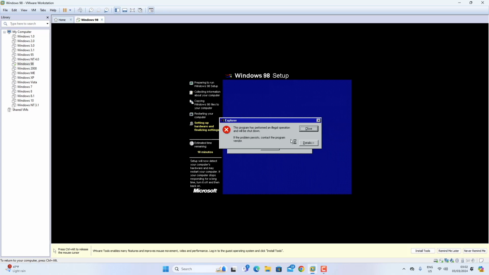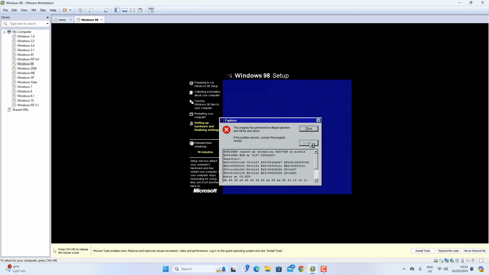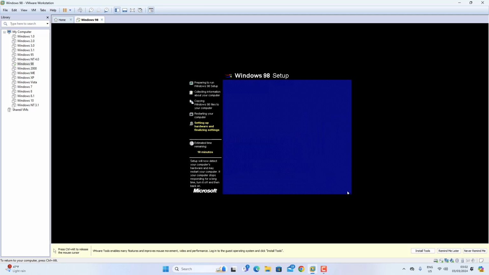Oh, jeez. The same error again. I just don't know what happened there. So basically 98 is kind of busted on VMware. I'm actually going to try on VirtualBox. So basically I'm booting to safe mode now.